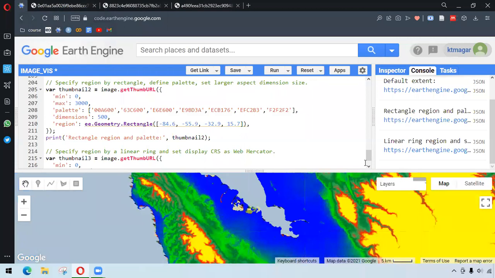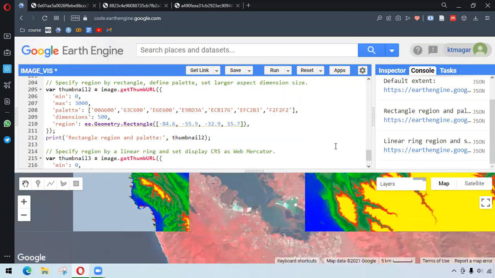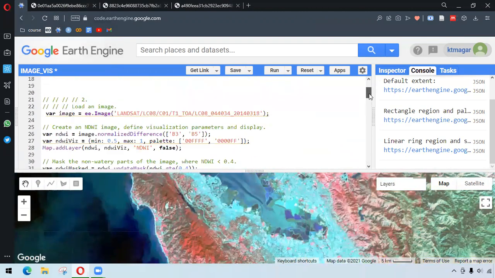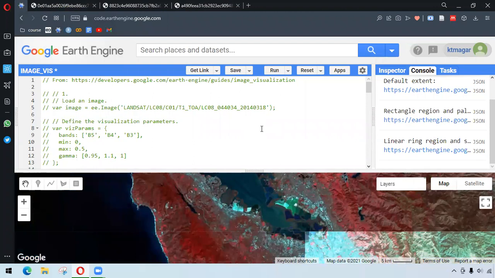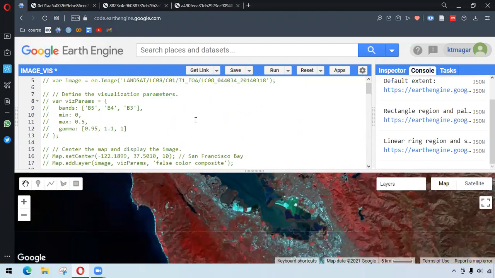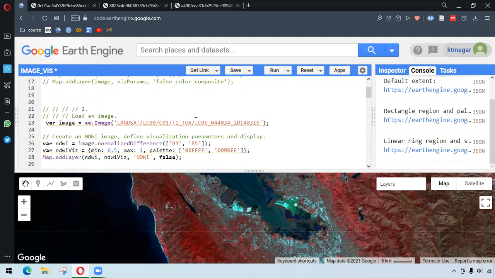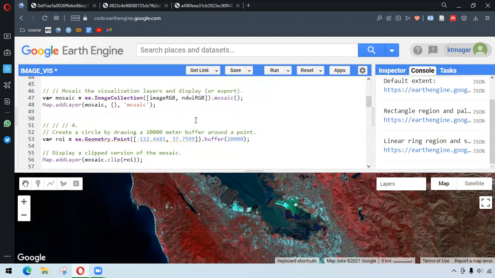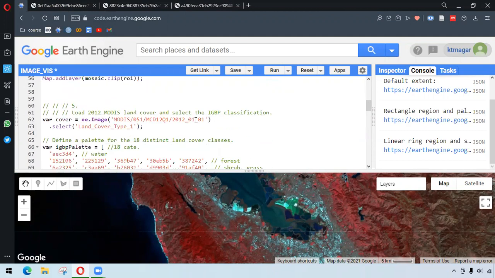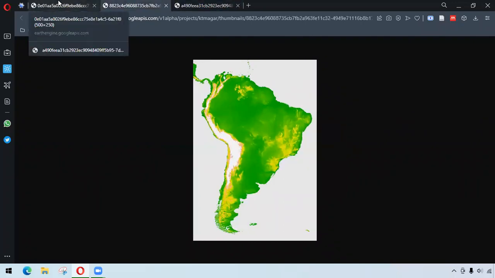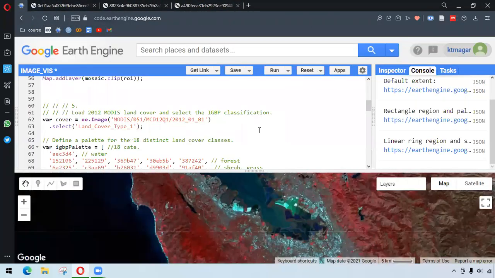So this was all about image visualization. There are certainly ways it's being done, not just using the visualization parameters. We also have the SLD style that can be used, and all these things also help us get the advantage of the thumbnail image. Here we have very nicely created thumbnails that can be used like any other image.